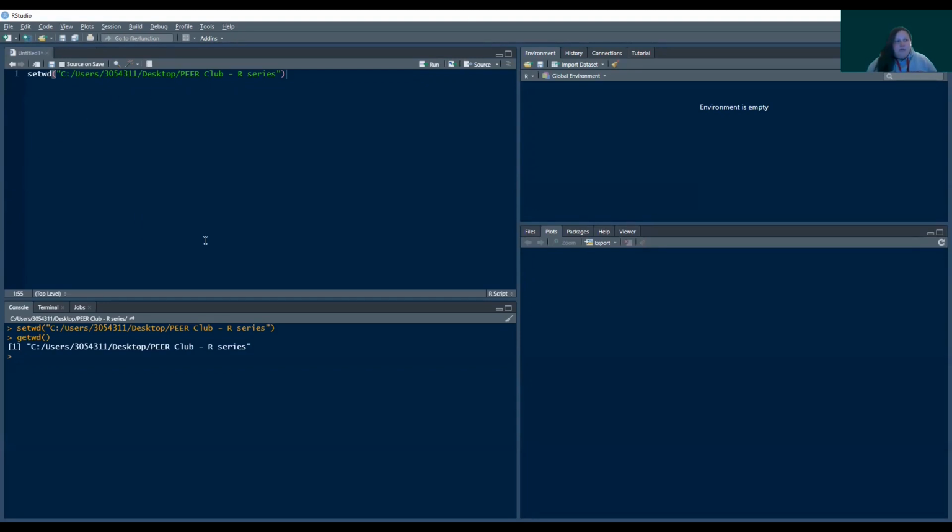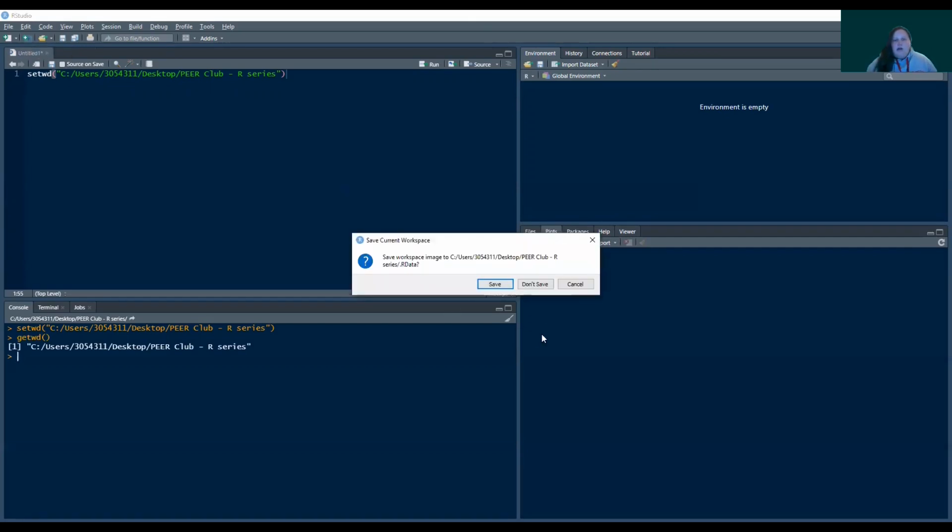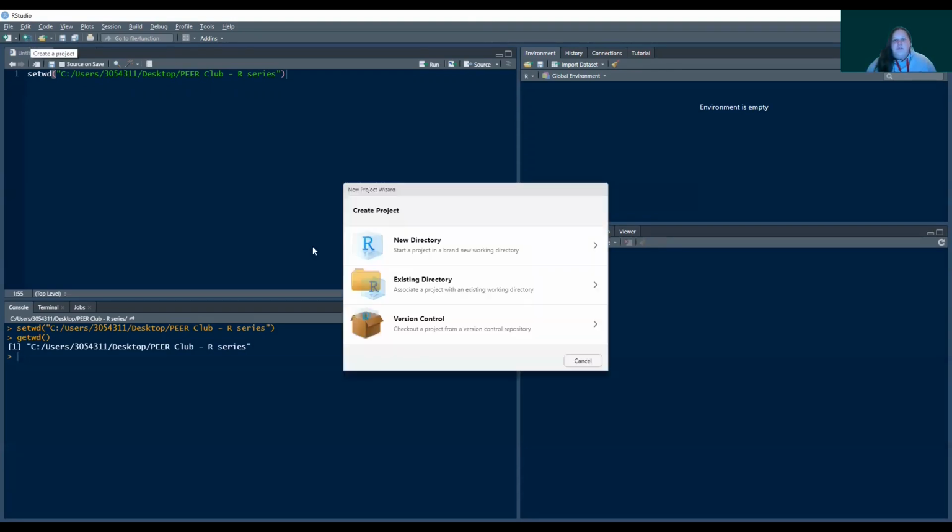How to do that is really easy. You just go to this blue cube here with an R in it that says Create a Project. You open that. It's going to ask you some things. Just go and don't save in this case. Okay, and then this window will open. And what you can choose here is, for example, an existing directory if you already have a folder with all your data, or you can go to New Directory if you want to create a new folder where you will be putting all your data together.